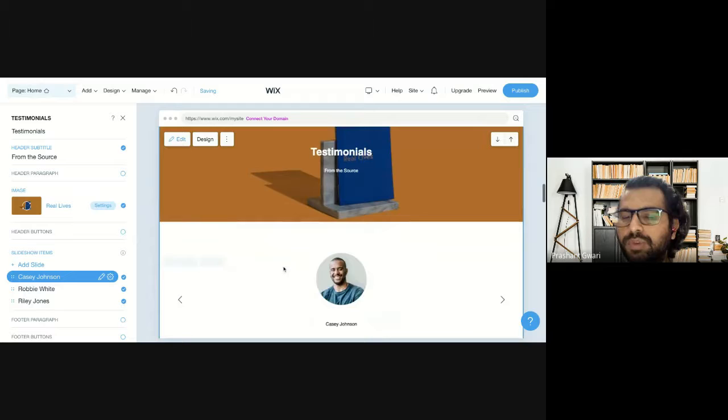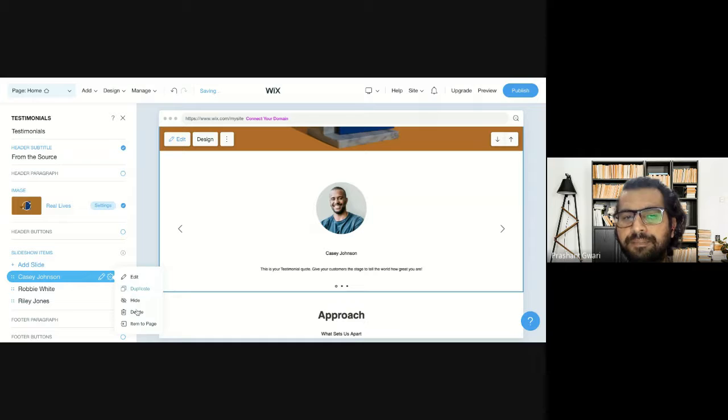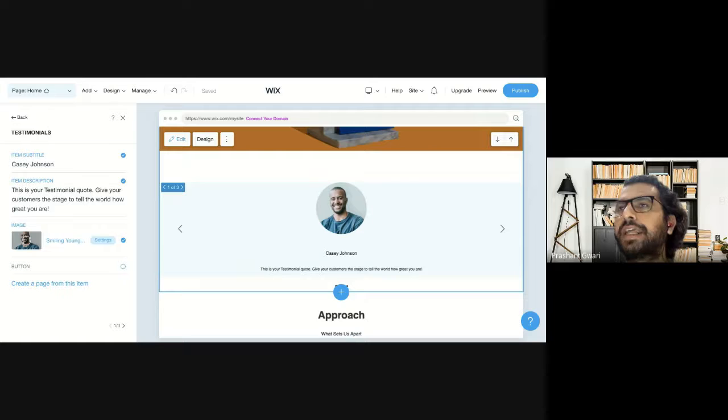Now come to the slideshow part. Slideshow you can manage from here, either clicking here on the setting part or clicking here on the pencil part. From the setting part, if you click here, you can manage it, like edit it or duplicate it from here, or you can directly click here on the pencil part like this one. And here you can change the person name, image, and his text review regarding your company or product.